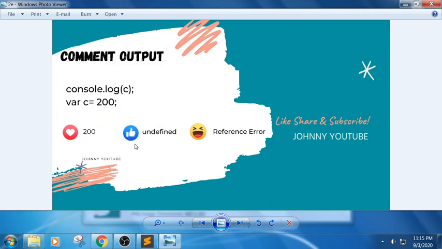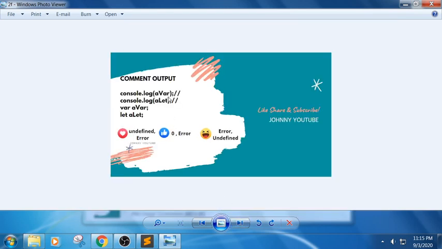Next one, console.log of c, var c equal to 200. So what will be the output of the snippet? Just comment it out. Let's see. Next one, var a equal to, var and let. Whenever you are trying to use var, we will get undefined. For let, we will get a reference error. So the answer would be the third option.